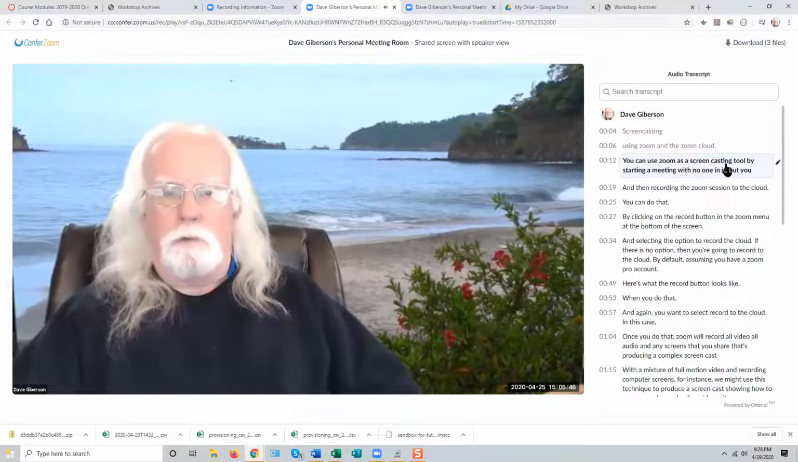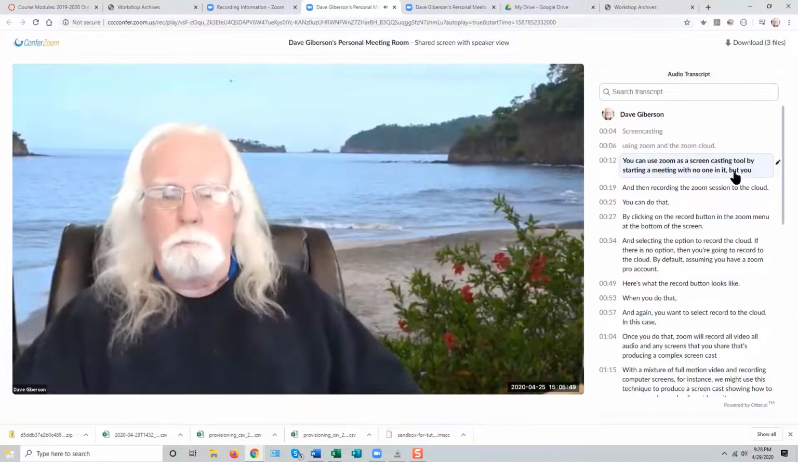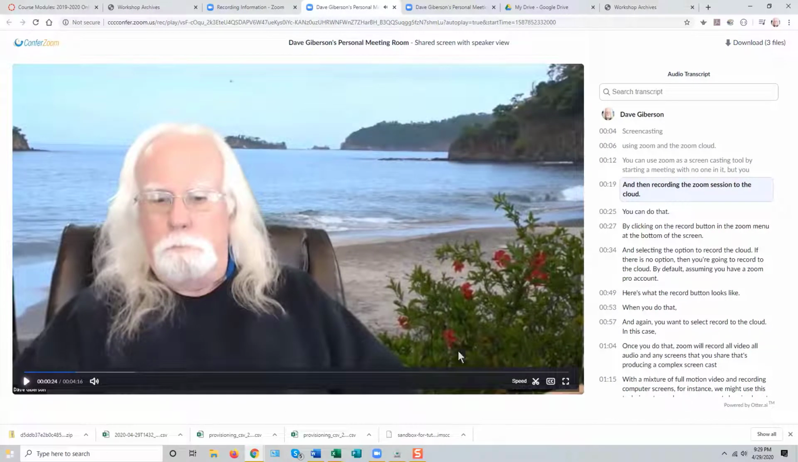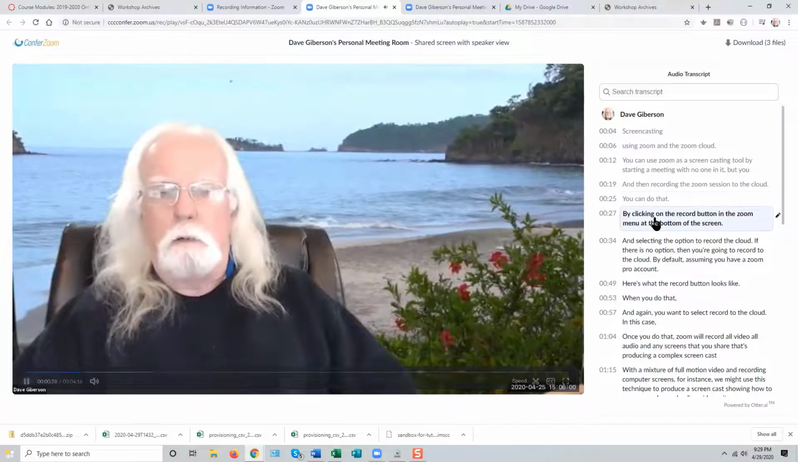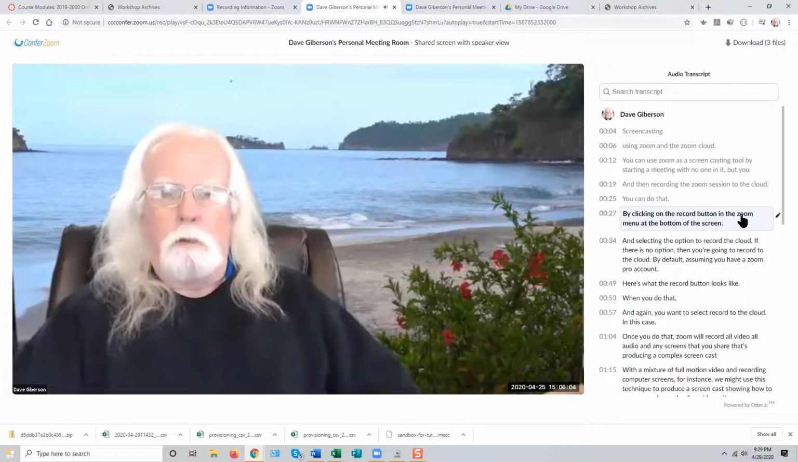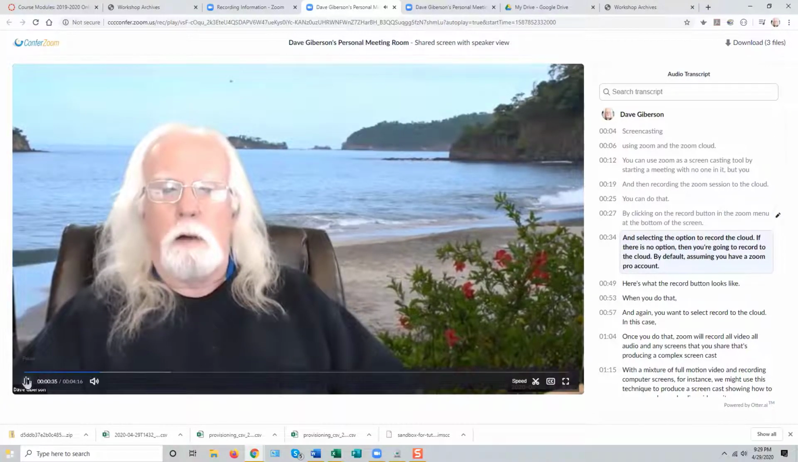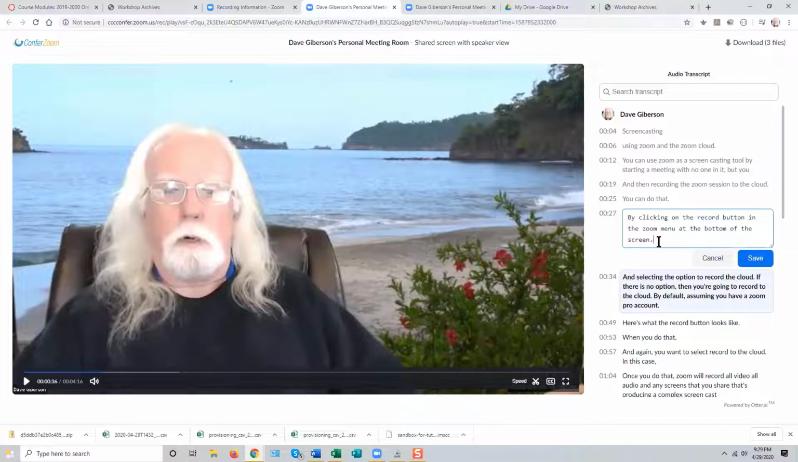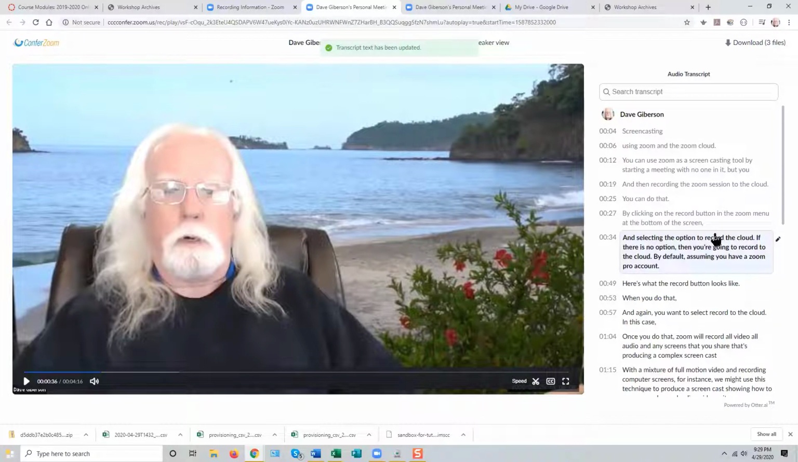You can use Zoom as a screencasting tool by starting a meeting with no one in it but you. And then recording the Zoom session to the cloud. All right, not much to change there. You can do that by clicking on the record button in the Zoom menu at the bottom of the screen and selecting the option. Just some very minor issues here. This would be a comma, not a period. It's automatically putting capital letters at the beginning of each caption and a period at the end of each, which is not a big deal one way or the other.